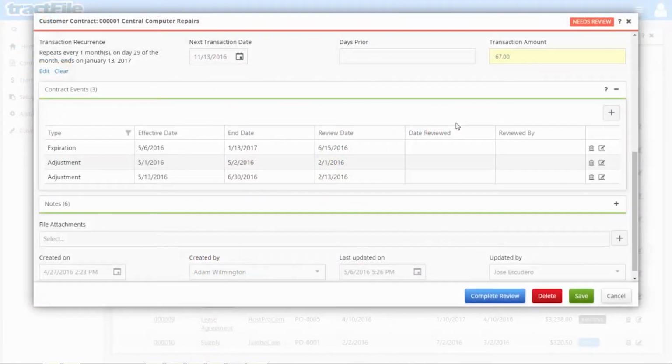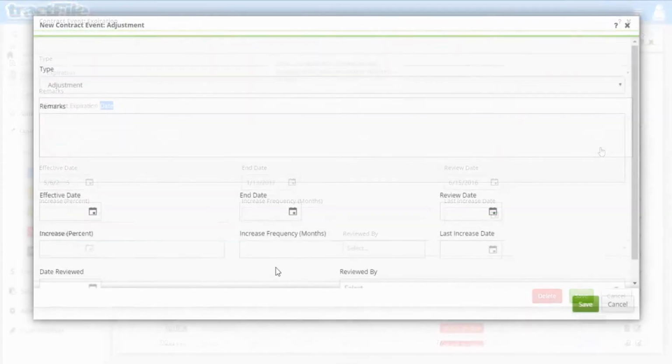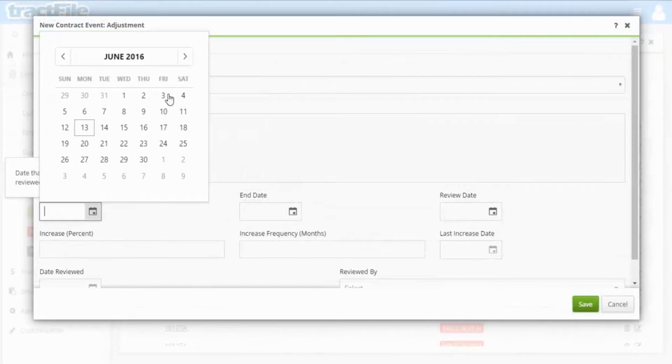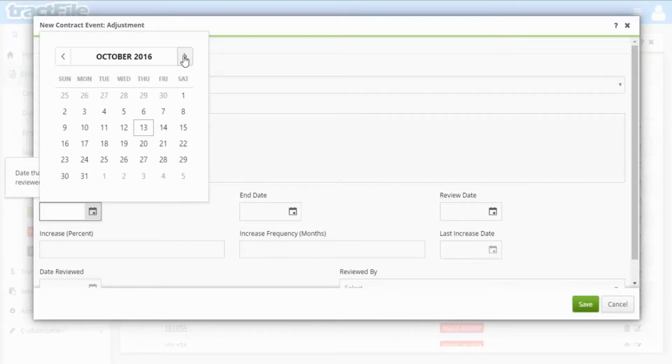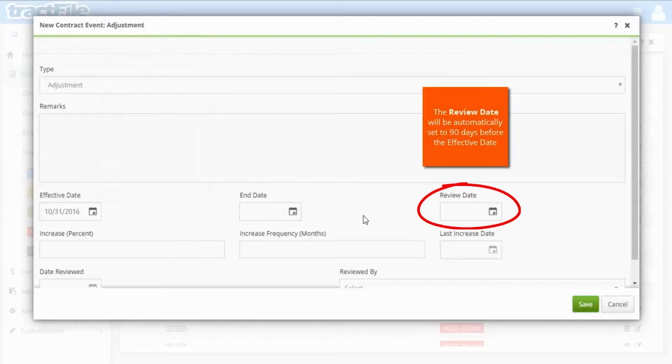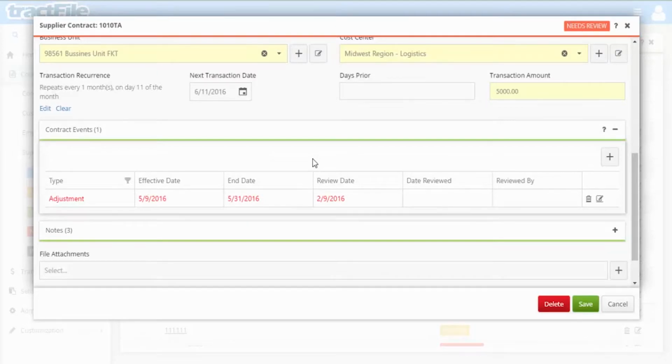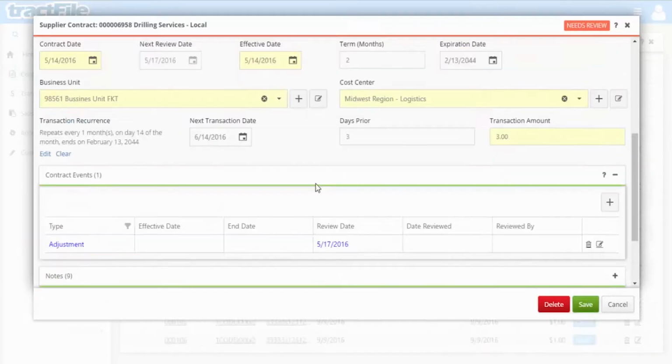Contract event rules automatically set specific values depending on previously set values. If the effective date has been set without an end date, the application sets the end date to the effective date. If the effective date has been set without a review date, the review date will be automatically set to 90 days before the effective date. When a contract that has not been reviewed has a review date that coincides with the current day or an earlier date, it will be highlighted in red. When a contract that has not been reviewed has a review date that will arrive within a month, it will be highlighted in blue.